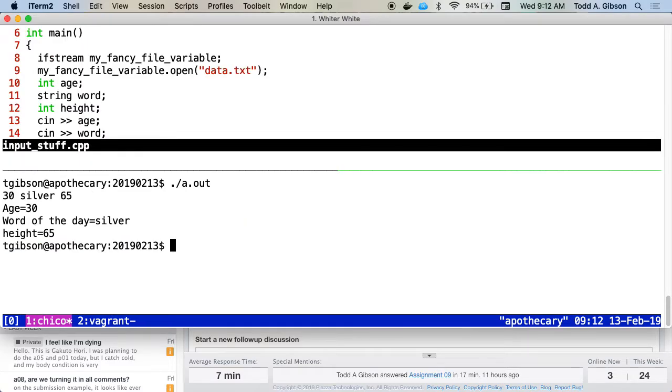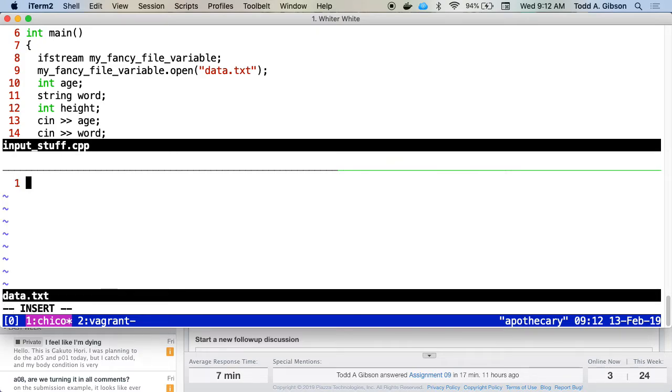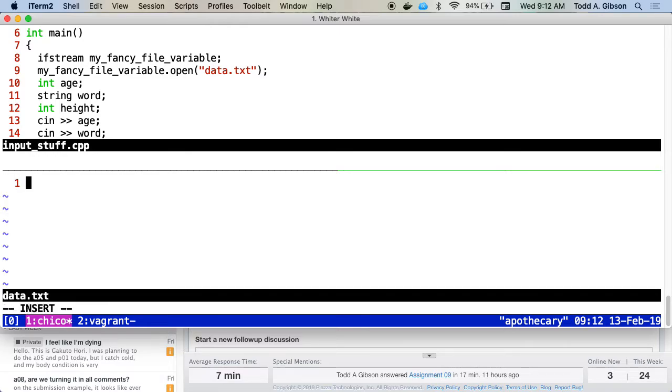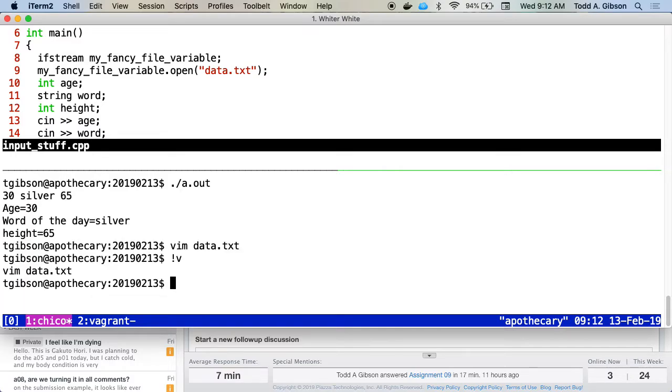And what I'll do down here is let me actually create data.text. So I entered 30, 65. How did I enter that information actually? Let's see here. Oh, I entered them all in the same line. I can do that. 30, silver, 65. Alright, so I put that inside of a file called data.text.